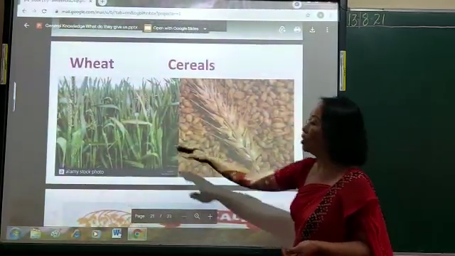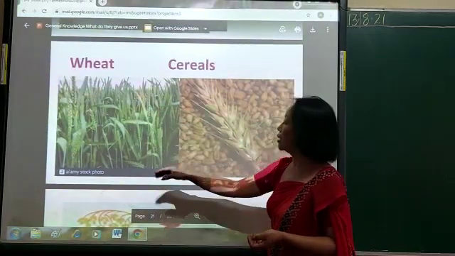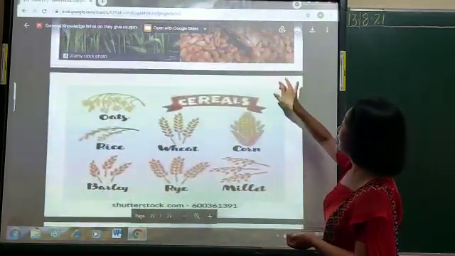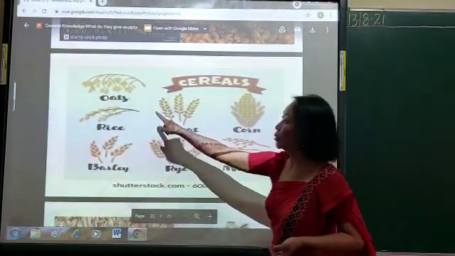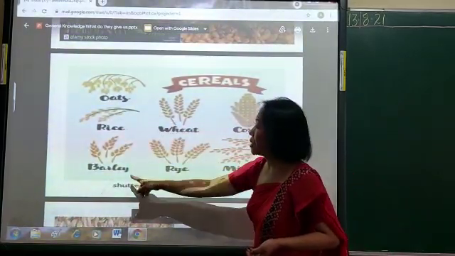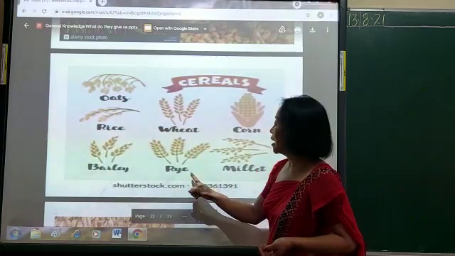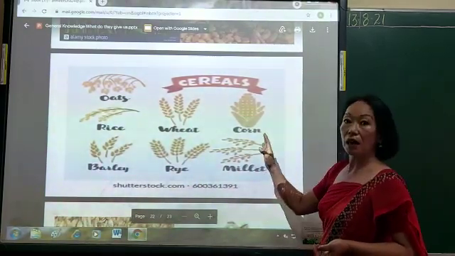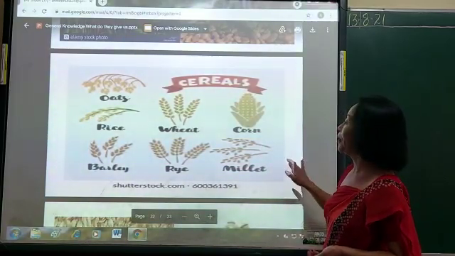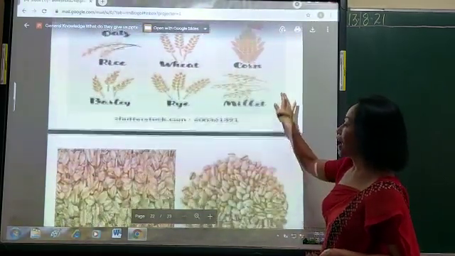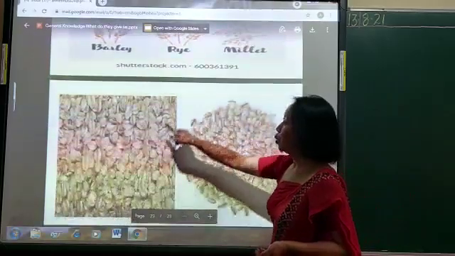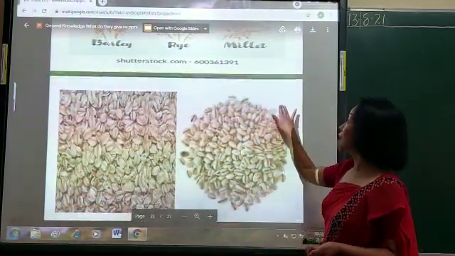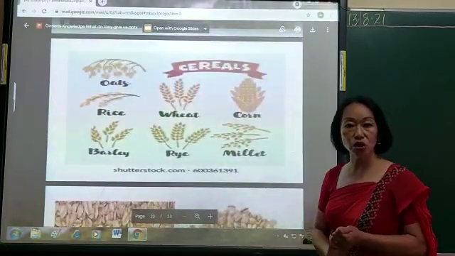I've done this before. This is the wheat when it is green. When it is dry, it becomes like this. And some of the cereals that we get are oats, rice, barley, wheat, rye, corn and millet. These are the cereals, okay? And from this, we have porridge from oats and barley. We eat porridge. So these are the products and their sources.